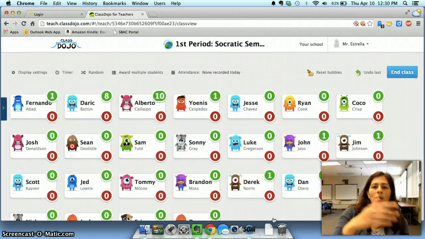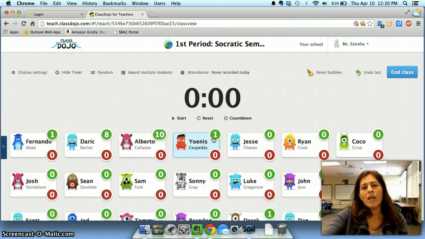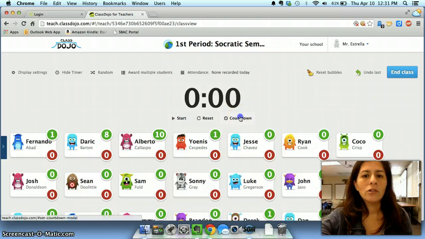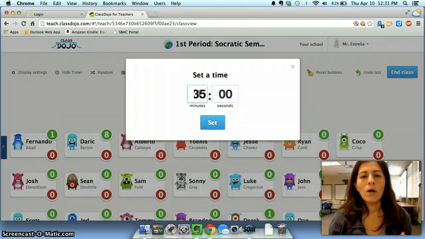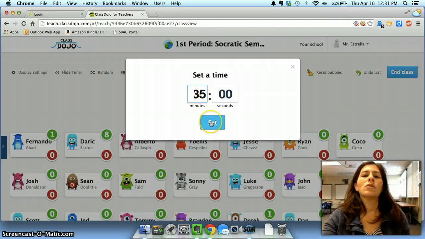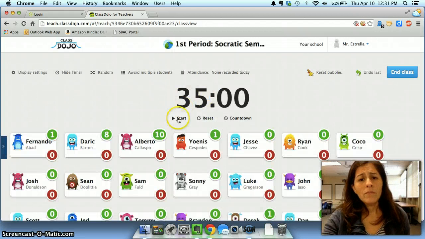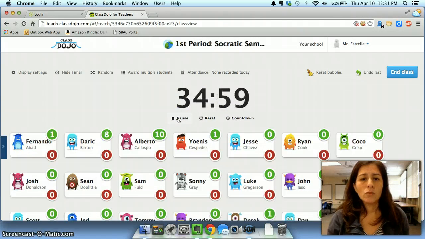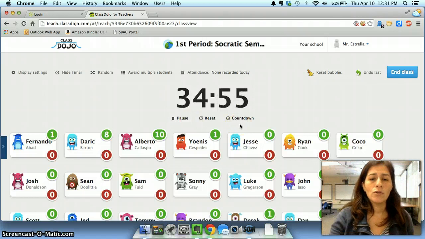Okay, so one other cool feature of ClassDojo here is that they have this timer. And typically when I have a Socratic seminar, I use an inner and outer circle, and I hold Socratic seminars typically on block days, so I want to switch halfway through. So say I want to set the time for the first round to 35 minutes, and after the 35 minutes, I'm going to switch the inner and outer circle. This allows me to keep track of that right through ClassDojo.